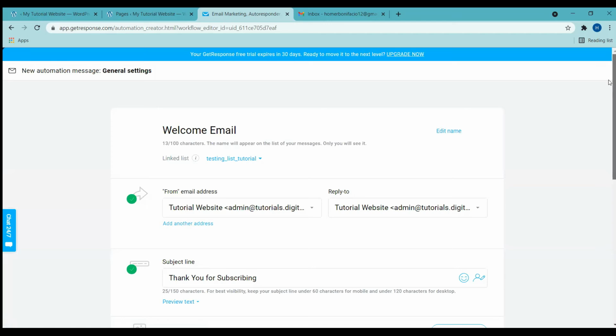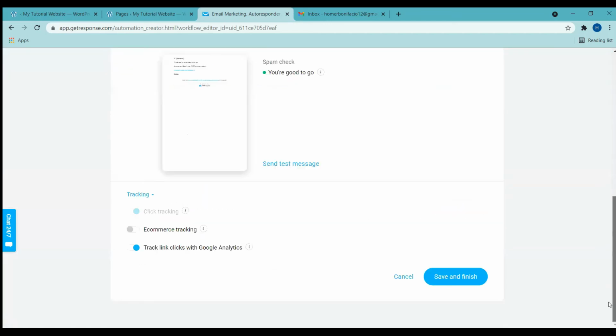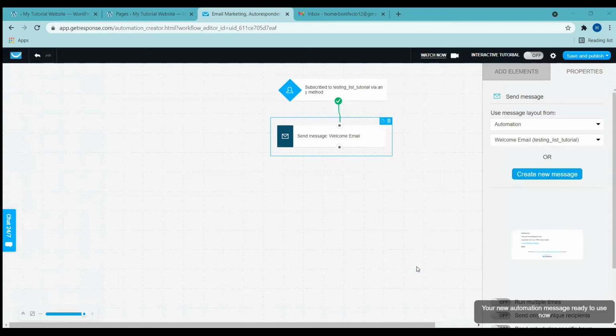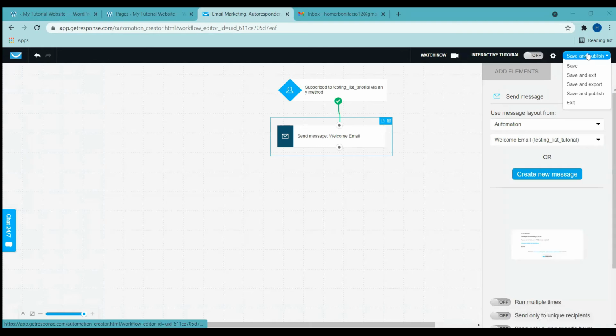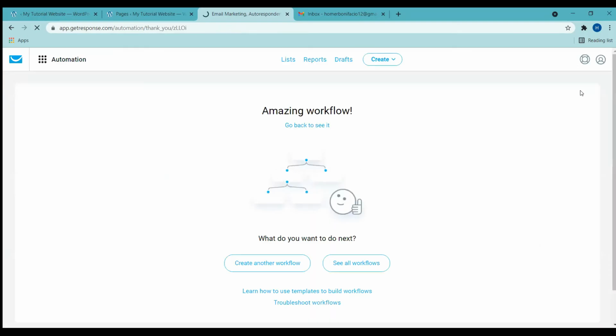Once nakapag-draft na tayo ng message or email, you just have to click on save and finish. Alright, so settle na yung ating workflow. So let's publish this one. Okay, so okay na ang ating Getresponse setup.